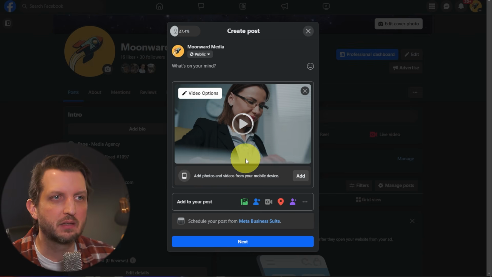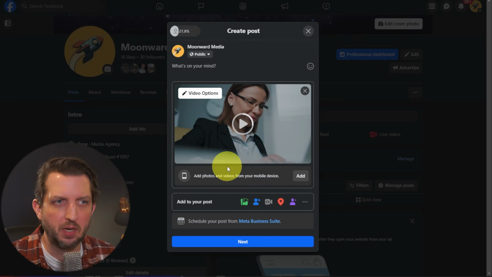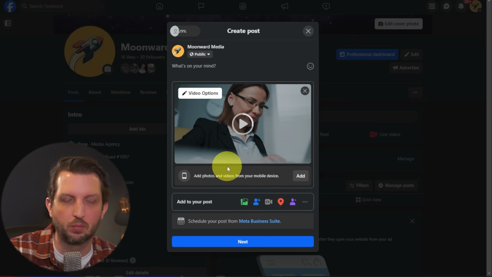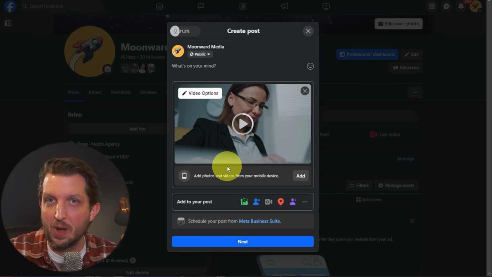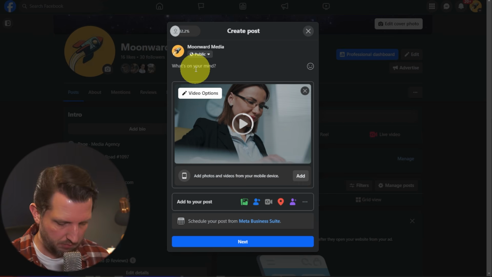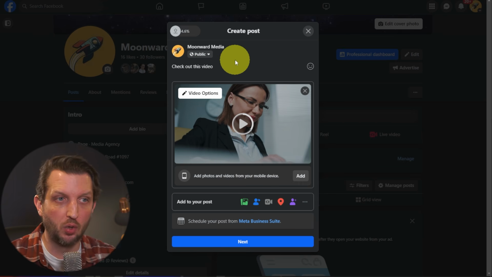Now, this is the key distinction. There's two elements here that we're working on. We're working on the information that's associated with the video, which is going to be housed on Facebook. And then we also have the post that's going to be associated with that video. So if you write something up here, you could write, check out this video. Okay, now that will be what's on the post of that.